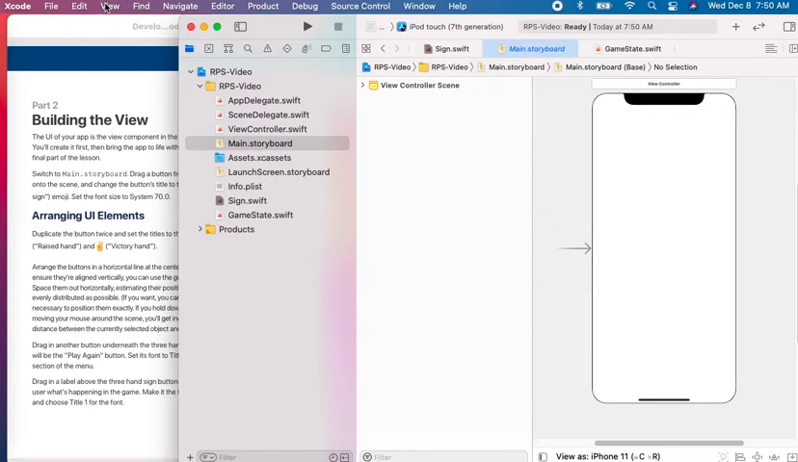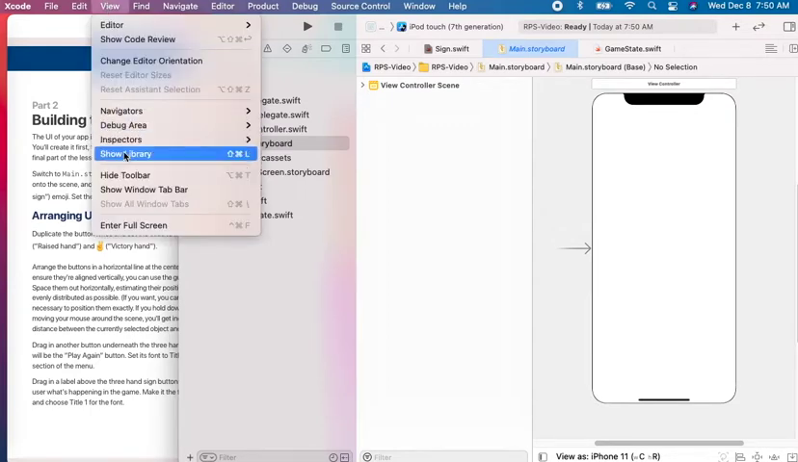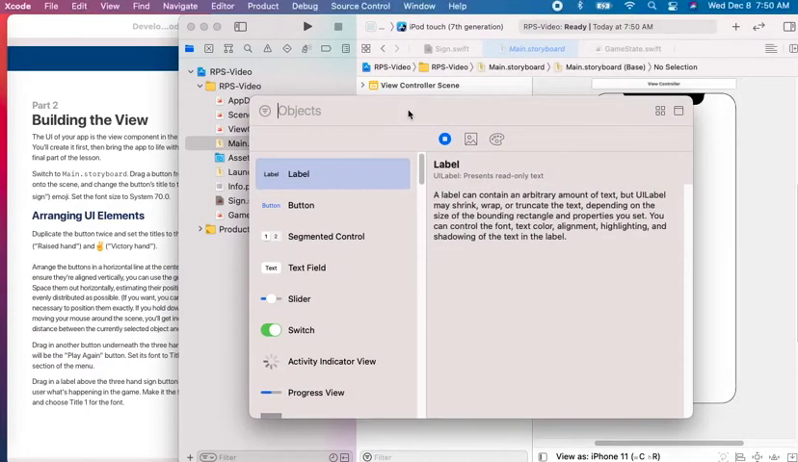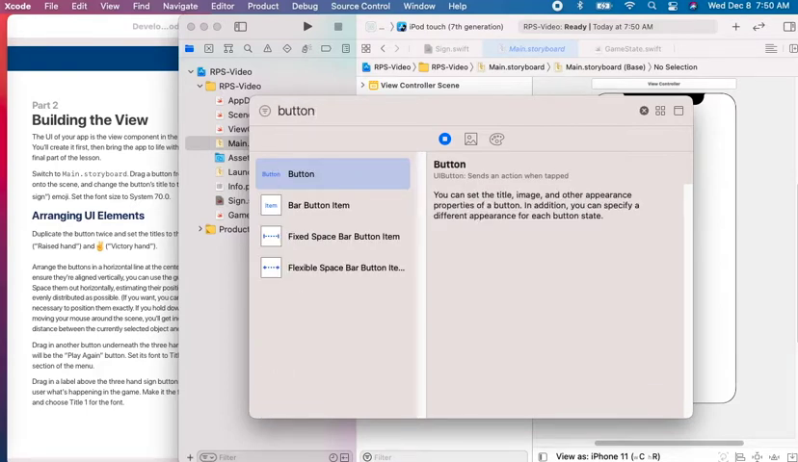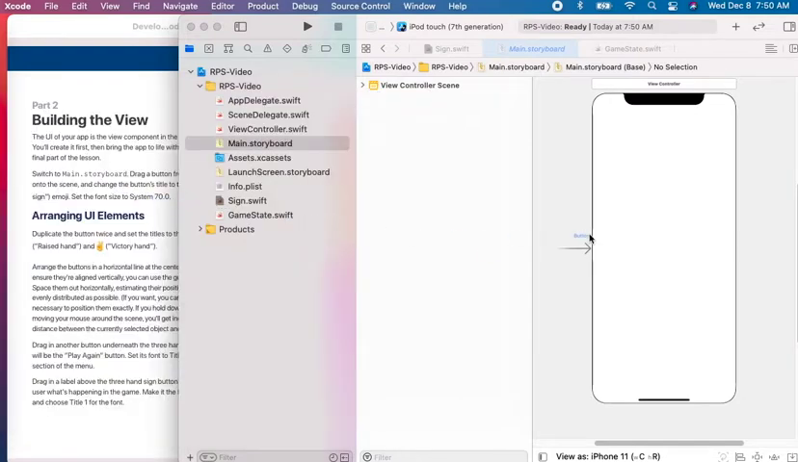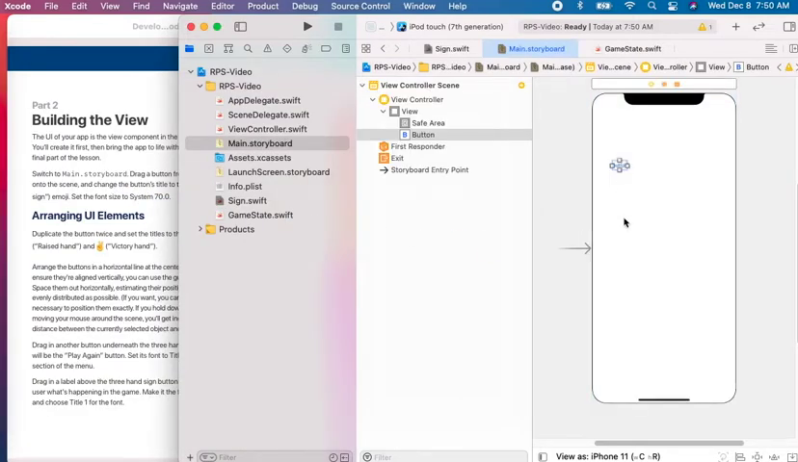So I will go up under View, Show Library, and I want to drag a button. So I'm going to search for a button and then drag that onto my UI builder.